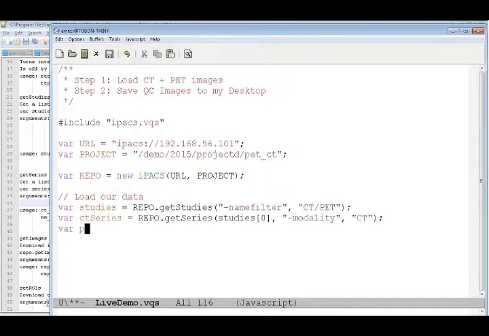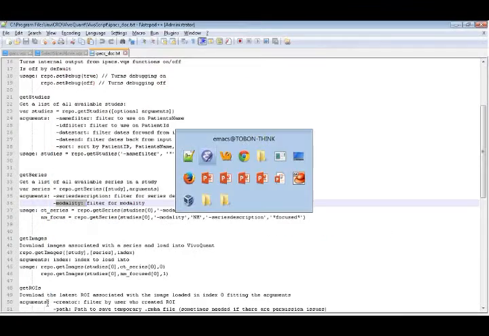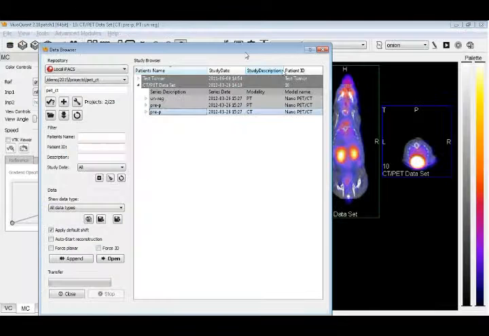Okay, and now my pet series. Oops, maybe pet. Now, we do have two pet images, and I only want the unregistered one, so I'll also filter on the unique series description we have here.